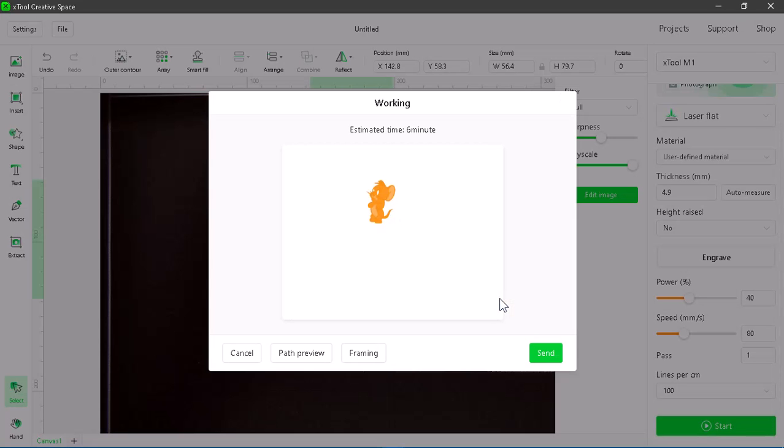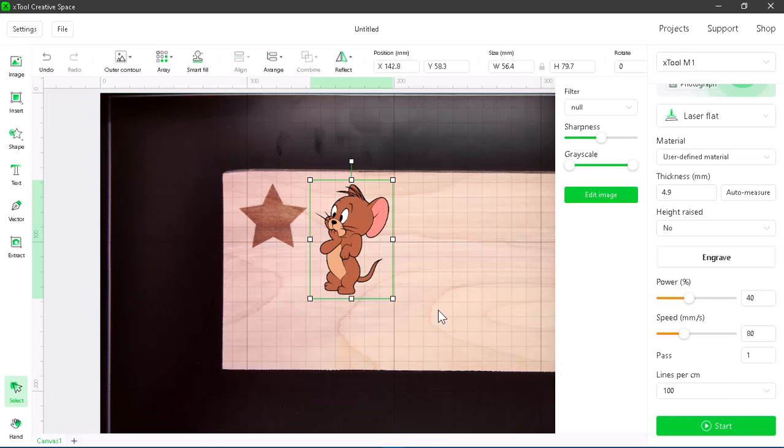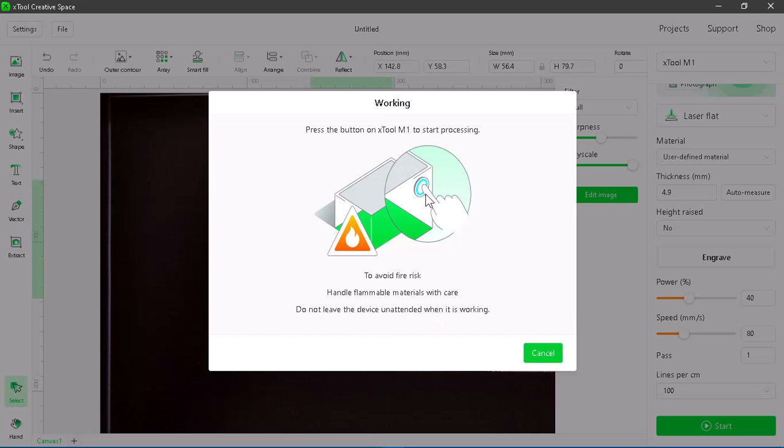As you can see here, we have the screen again. I'm going to hit send, and it has a reminder up on the screen to hit the button on the M1. Once you press that button, it will start.